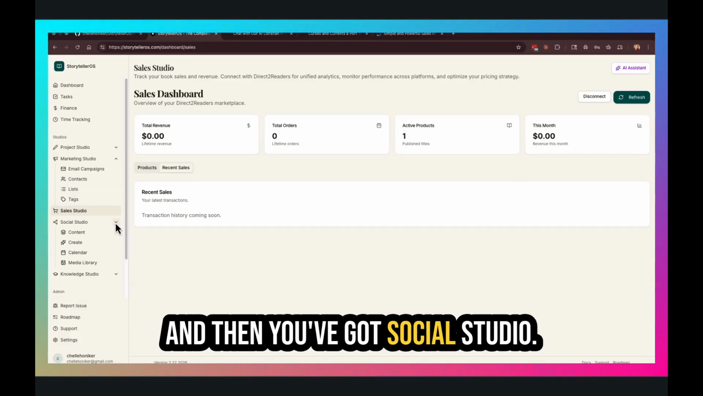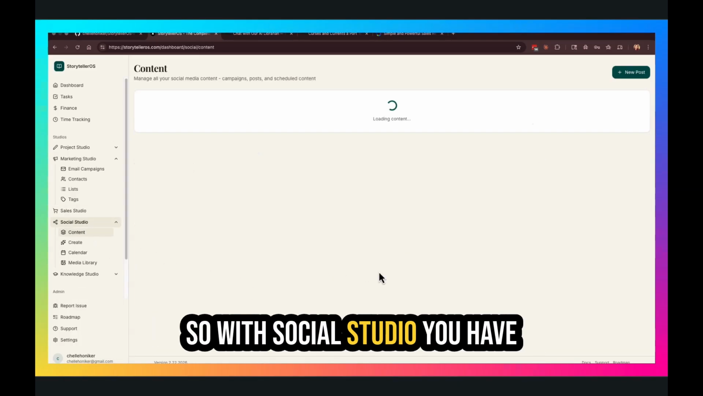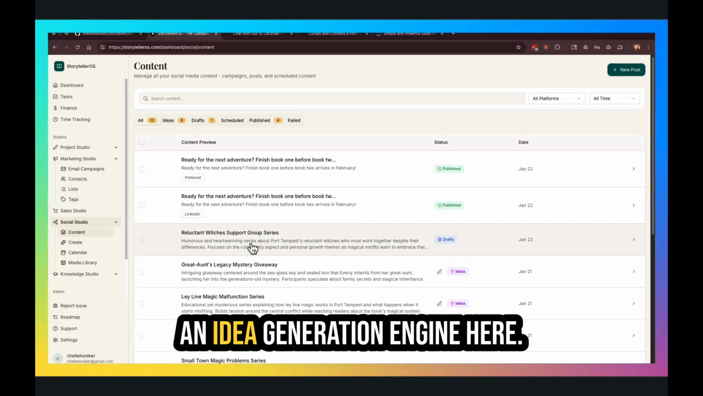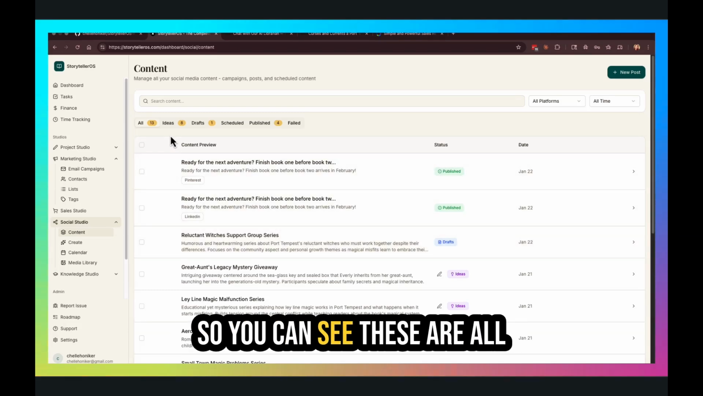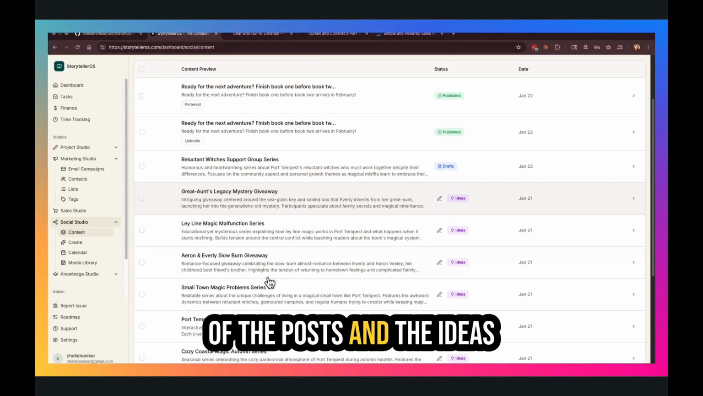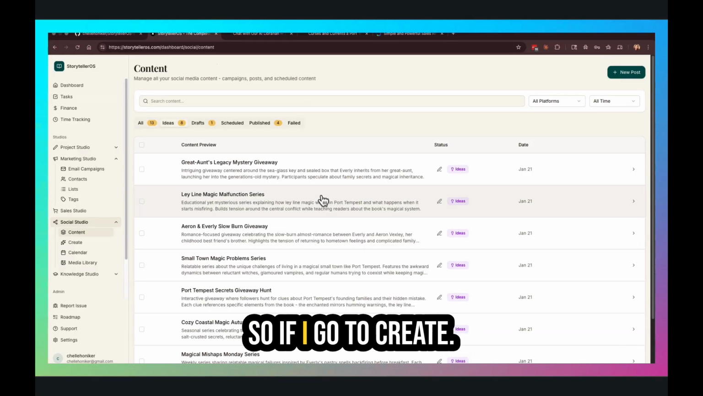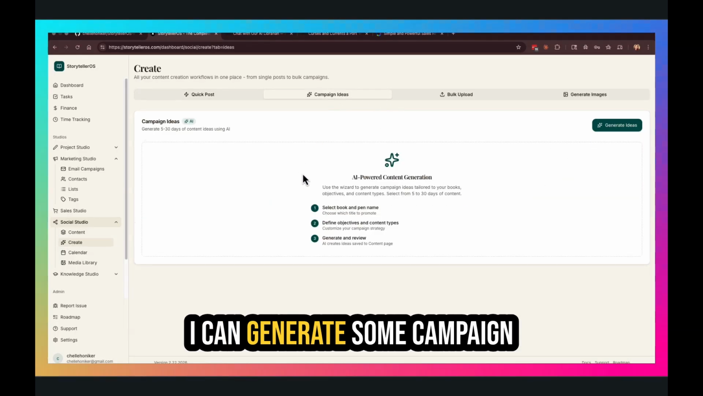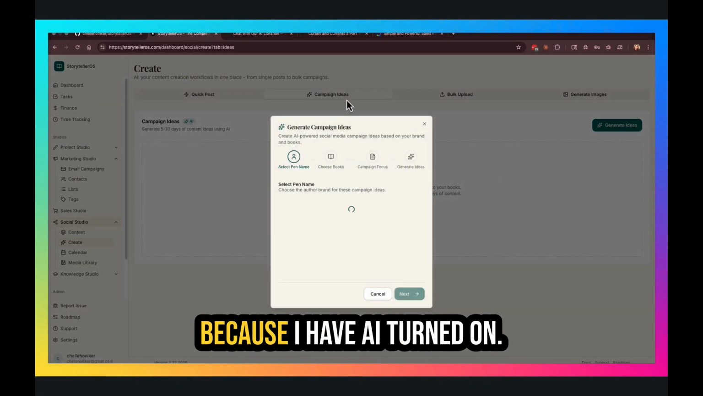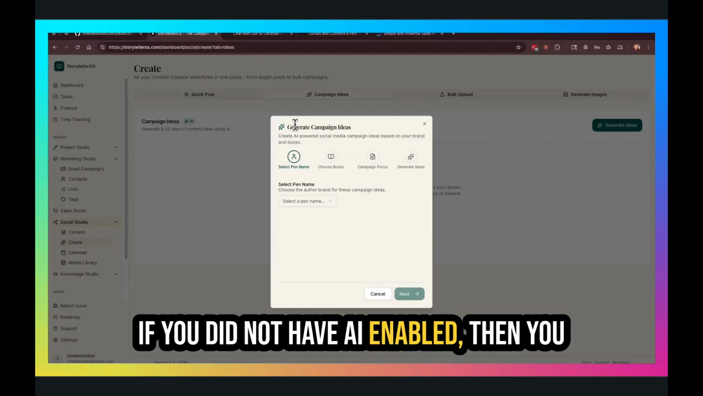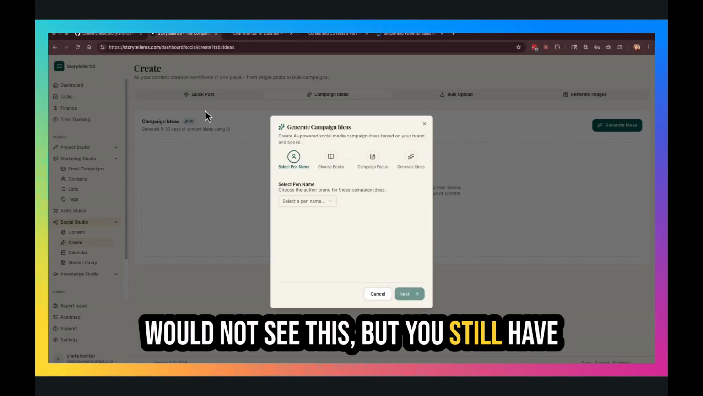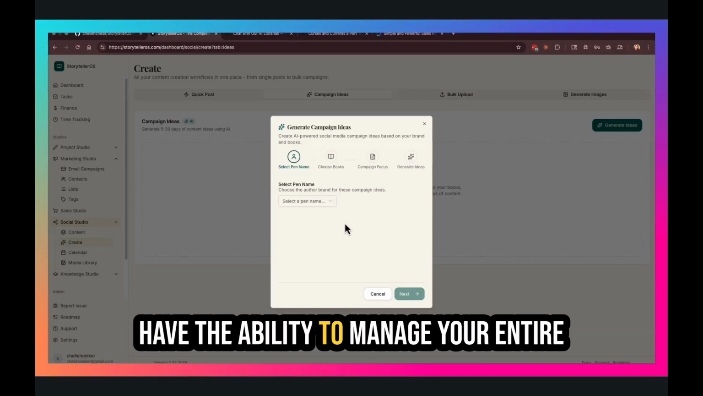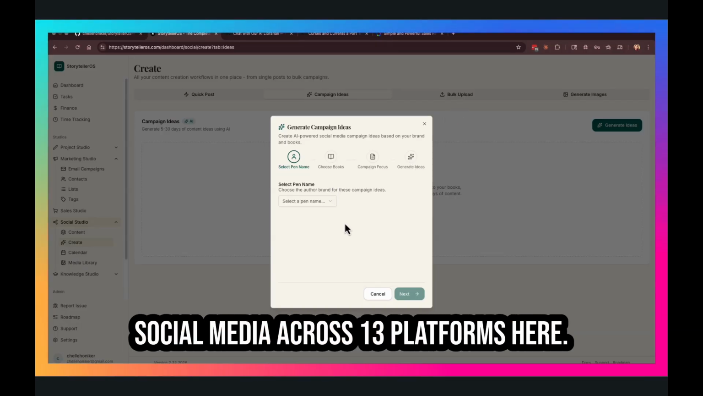And then you've got Social Studio. With Social Studio, you have a full content calendar, and you've got a ton of ideas and an idea generation engine here. So you can see these are all of the posts and the ideas that I have side by side. If I go to create, I can generate some campaign ideas. And I only see this because I have AI turned on. If you did not have AI enabled, then you would not see this, but you still have the ability to post, and you still have the ability to bulk upload, and you still have the ability to manage your entire social media across 13 platforms here.